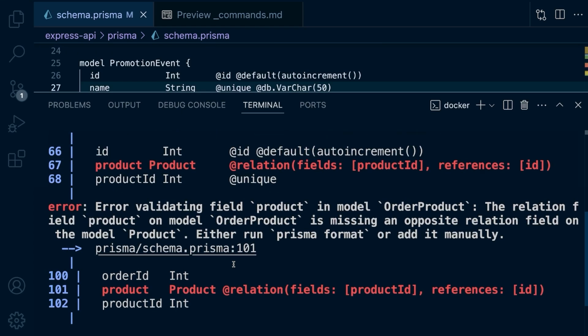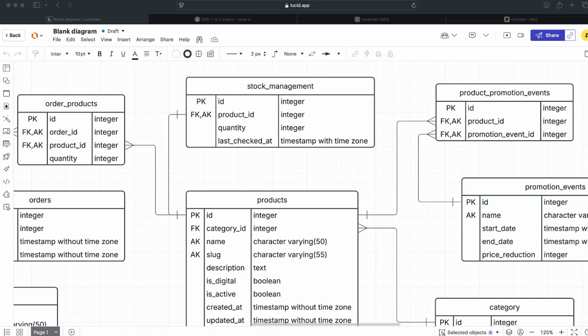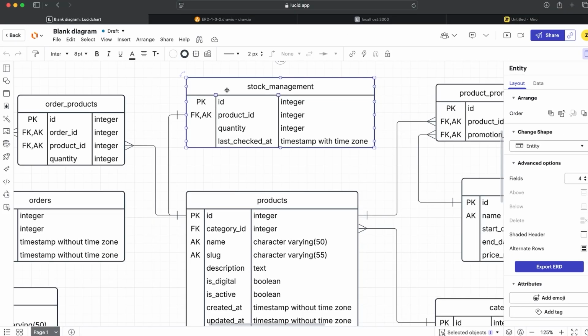So we have two more to solve. So looks like we're going to need some sort of opposite relation field for product and stock management. So remember, the foreign key is over on the stock management table. So Prisma knows how to navigate from stock management to products, but it doesn't understand the relationship from products to stock management. So we're going to add a relation in products so that it understands the relationship from products to stock management, as well as stock management to the products table.